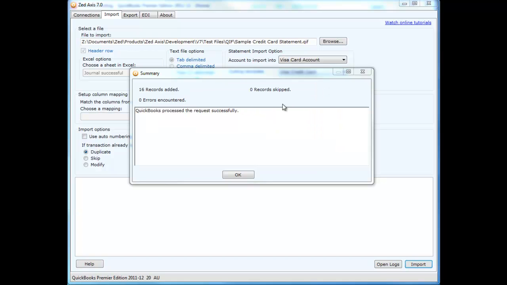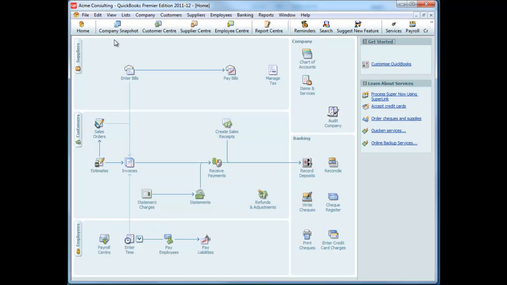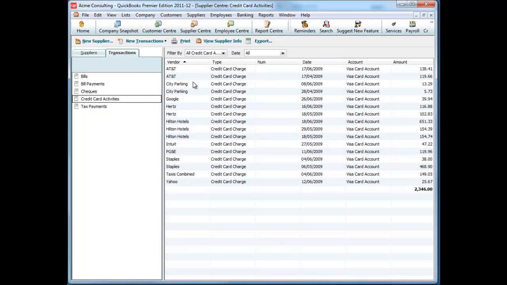When the import is completed, we see a summary. Now let's just go into QuickBooks and show you that. So there you can see all the transactions have been imported into QuickBooks as credit card charges.